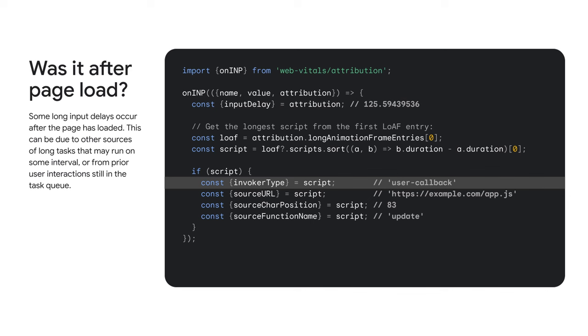However, there are other causes of input delays, and they can occur even after the page is finished loading. These causes tend to be from other task sources, such as recurring timers that run code on some interval, or from prior interactions that were queued and are still processing. In this case, you'll see invoker types other than classic script or module script.